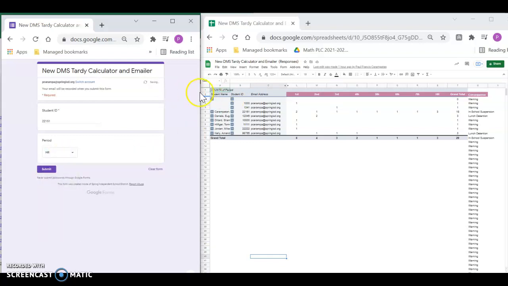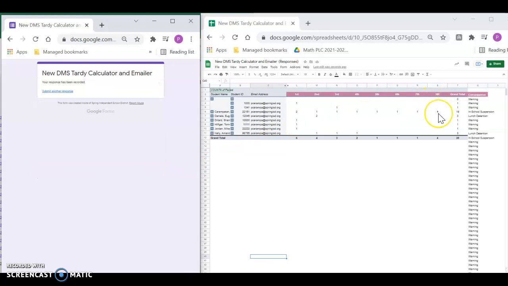So now I want you guys to pay attention to this. This is my name right here. So at this time, I only have 3 tardies in homeroom and I have a grand total of 18. As soon as I submit this, look what happens. Now I'm able to see that my tardy has gone up to 4 and now a grand total of 19, and I'm still in school suspension. It will change this based on the threshold that we are using.